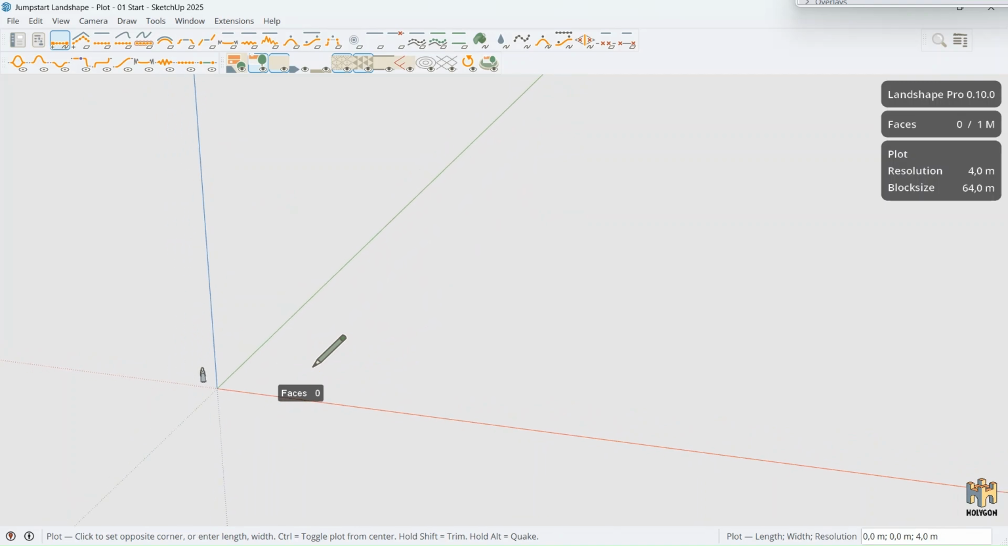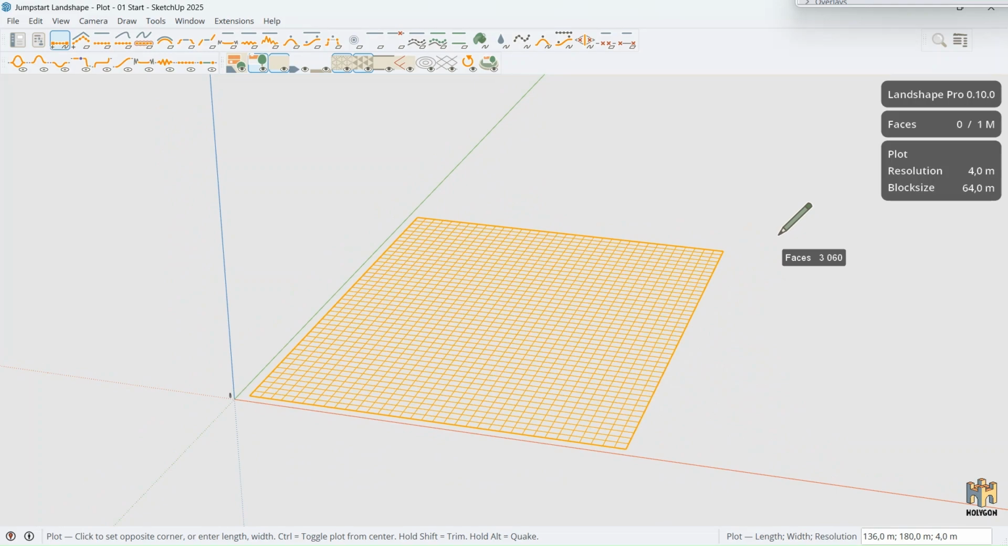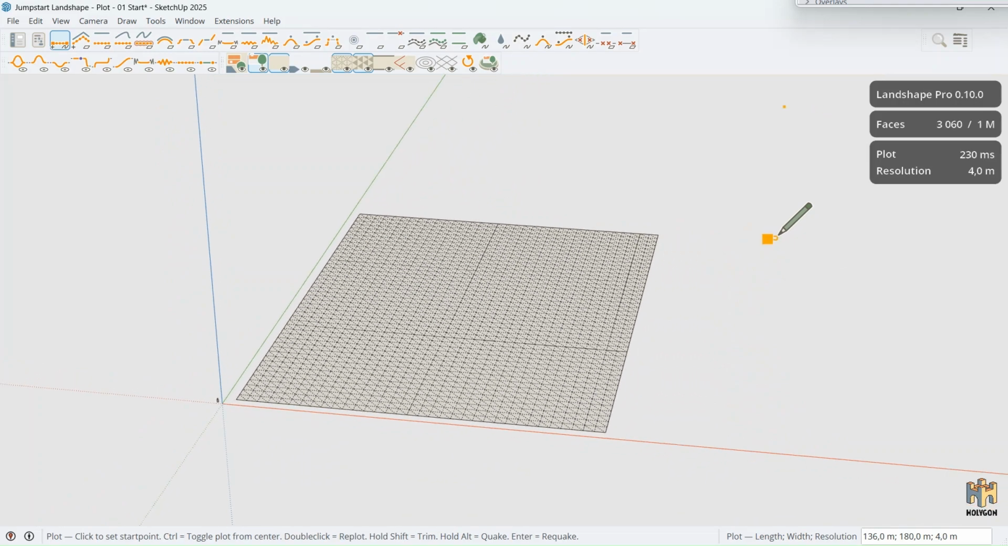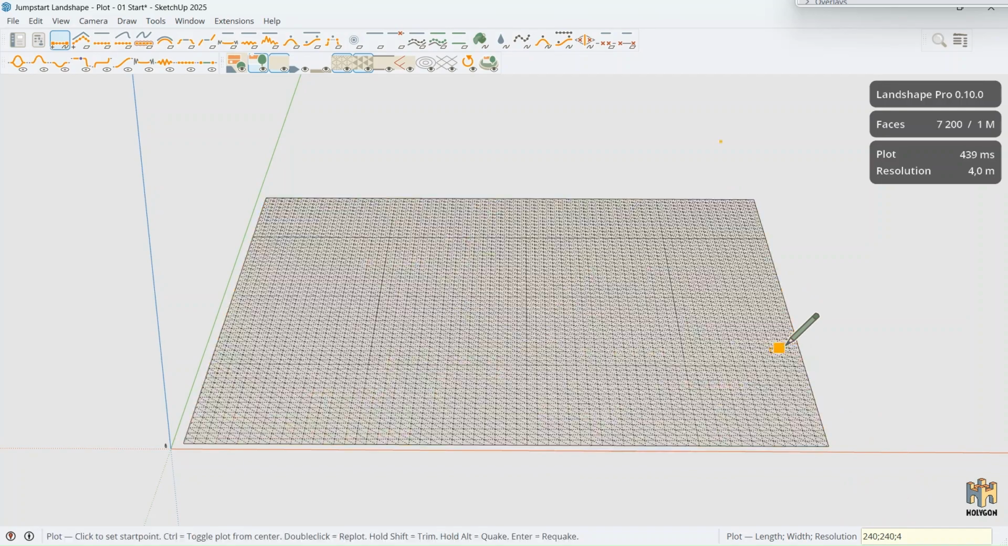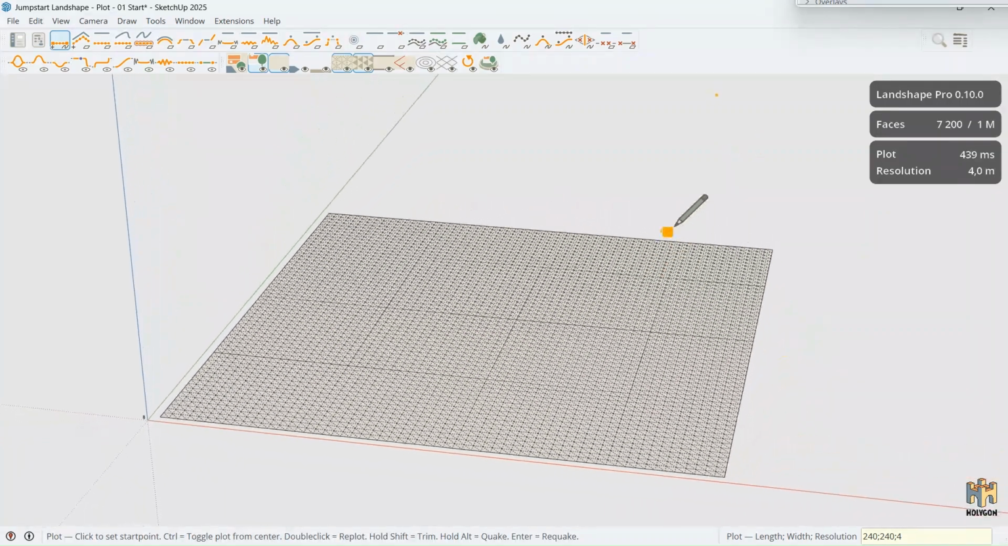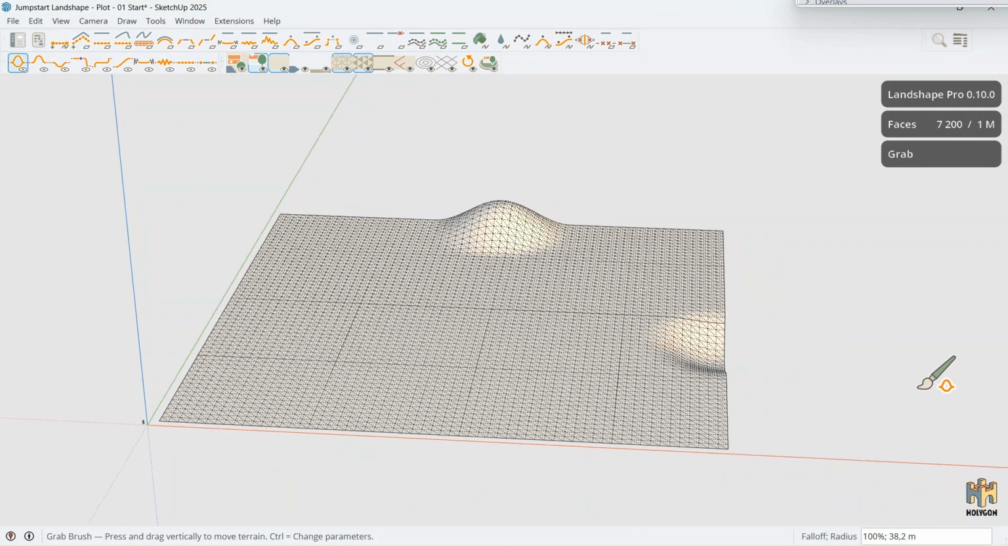Then you pick the start point in the model. Then you move the cursor away and click to set the endpoint. Note how the VCB opens up and you can type values, for instance, length, width, and resolution. This gives you more control. The result you can then edit using the standard Landshape tools.